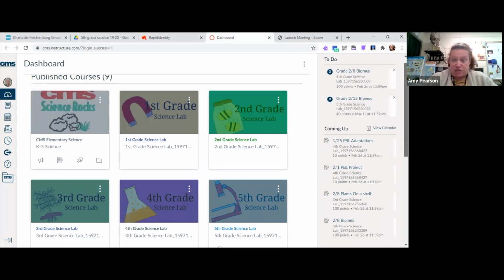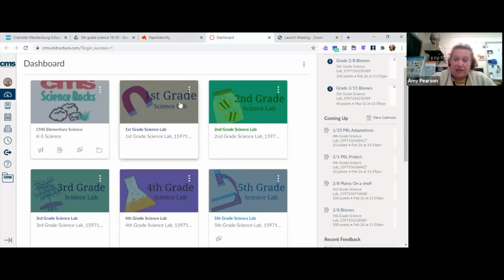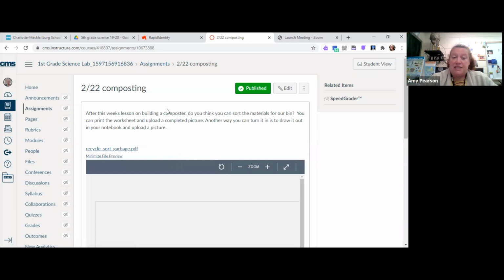Now you see Miss Pearson has every grade level. But if you are in first grade, this is the picture that will show up. And when you click on it, this is your home screen. In order to find this week's lesson, you simply click the big red circle. And it's going to tell you that after this week's lesson on building a composter, do you think you can sort the materials for our bin?